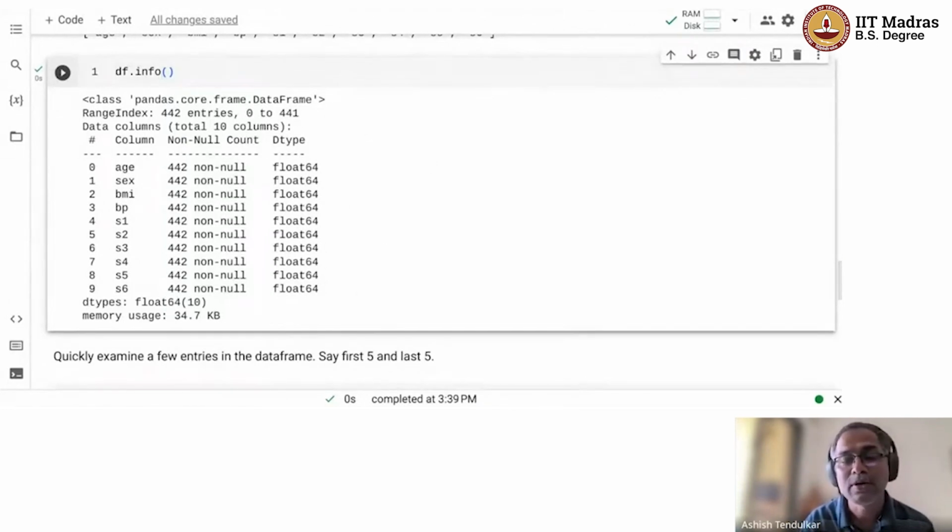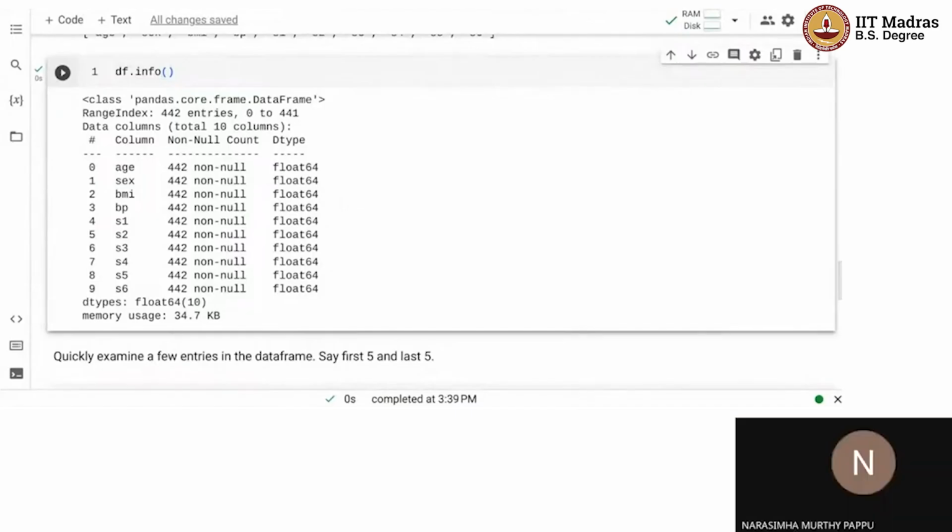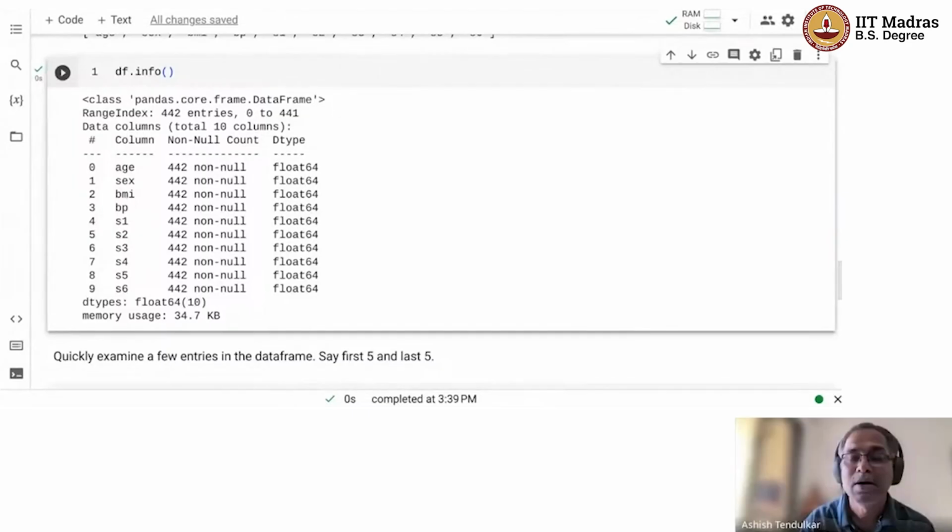All right, go ahead. Please ask a question. Excuse me, sir. Here it says the data type is float 64. I just want to understand, how did the data frame know that it needs to use float 64? By default, the data will be loaded in float 64 format.